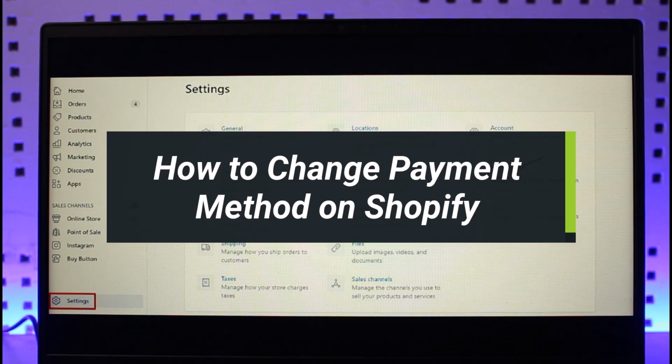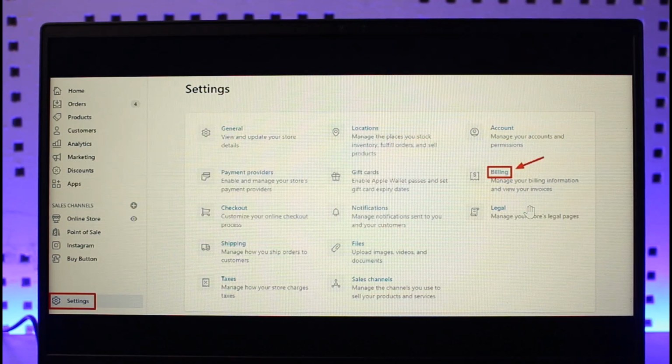So in this video I'll simply guide you on how you can actually change your payment method on Shopify, so make sure to watch the video till the end. In order to change your Shopify payment method, first of all log into the admin panel of Shopify website.